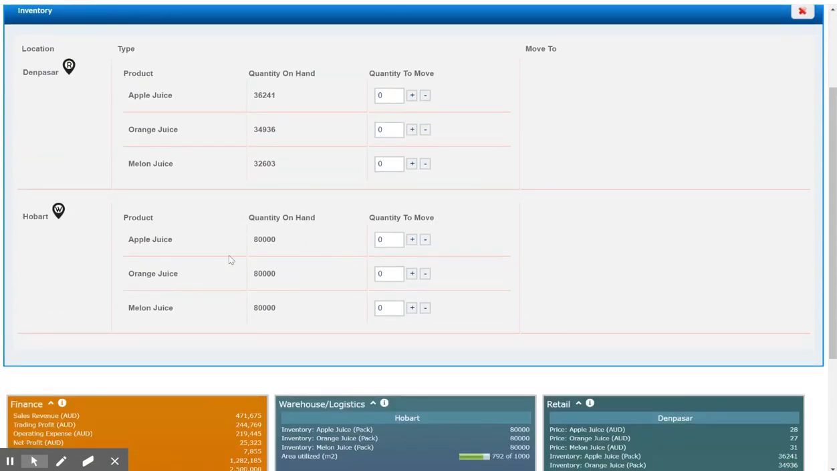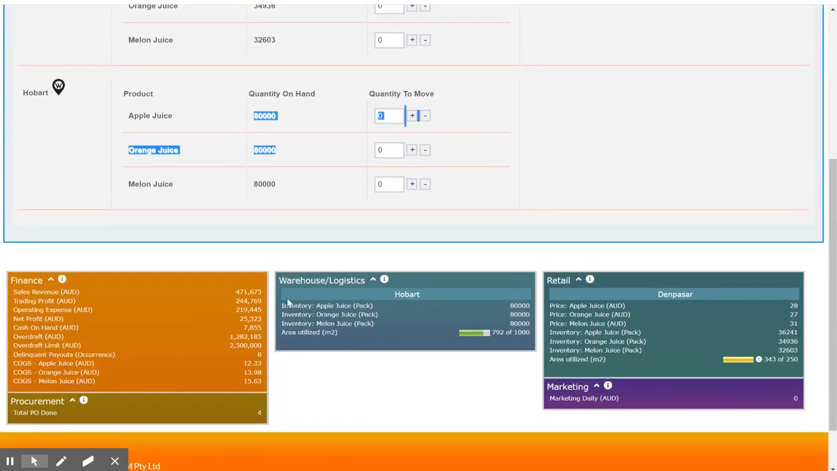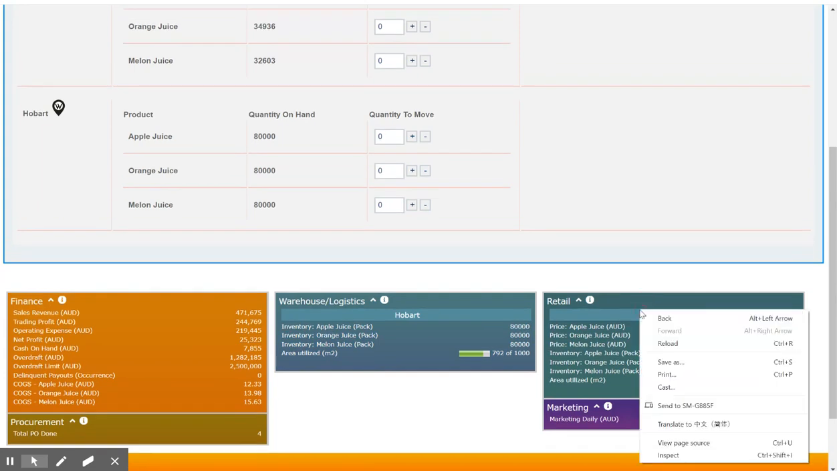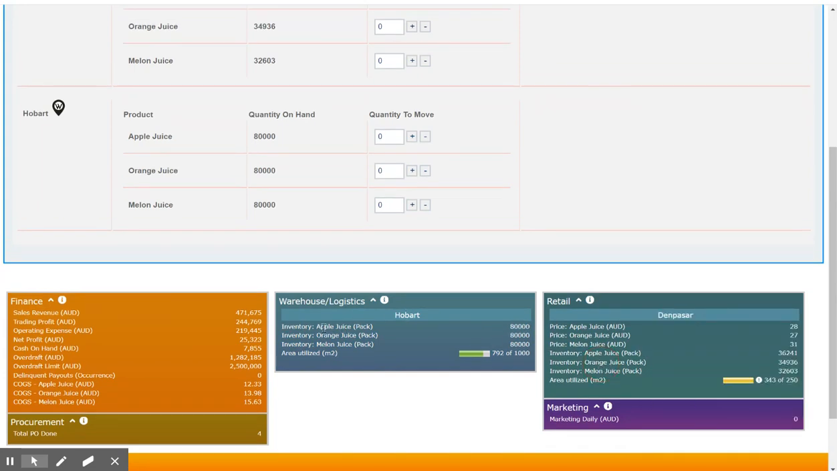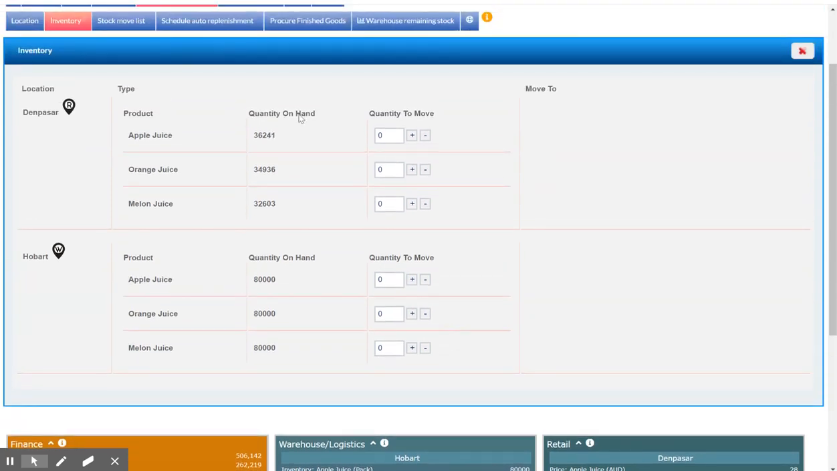Okay, here we go. So the warehouse 80,000 is already in. Same thing, you can see the same 80,000 here, right? And this is the latest Pasar inventory, and this is the latest Hobart inventory. So now with this inventory running table, it's easier for you to do the move without having to do the pop-up. So now you can say, okay, I want to move this much product to Hobart, or this many products to Denpasar.